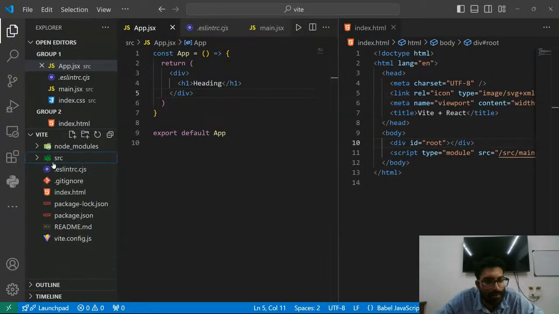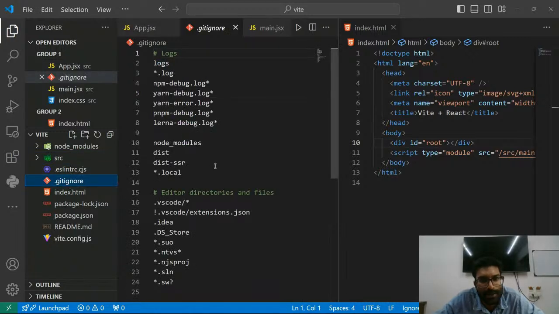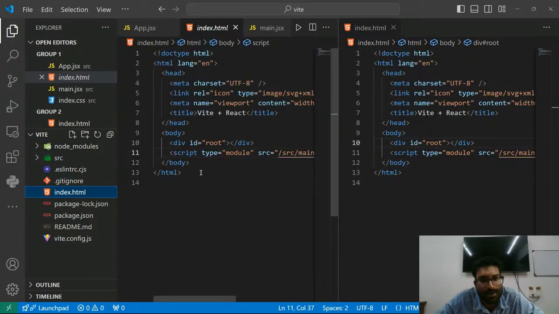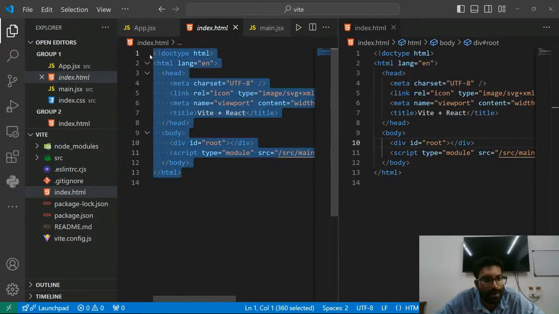Then in src we have our application files. ESLint is there, .gitignore is there. Why we need .gitignore? Anything that is to be ignored by Git goes there. You don't want to upload node_modules to GitHub, so that is why I have included node_modules in .gitignore. Then index.html, this is our web page where our React application will be rendered.